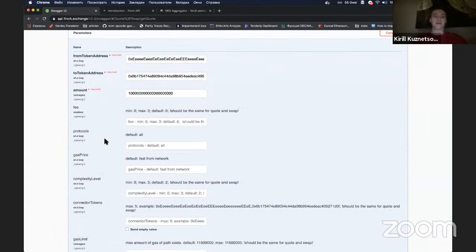If you want to integrate the API into your website or mobile application, you can set your custom fee and charge fees to the users that use your product. The fee can be set from 0 to 3%, and the fee will be charged from the source token. For example, if you set 1%, you will get 1 Ethereum from a swap of 100 Ethereum into DAI.